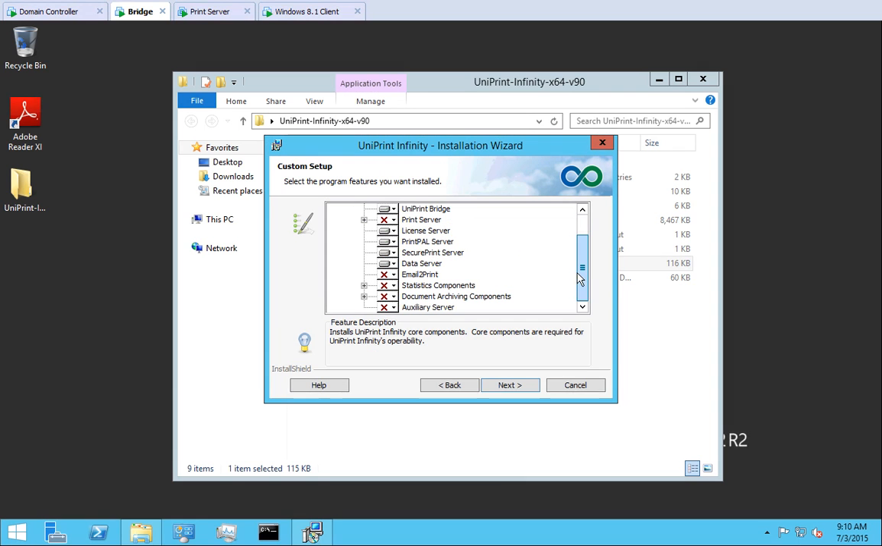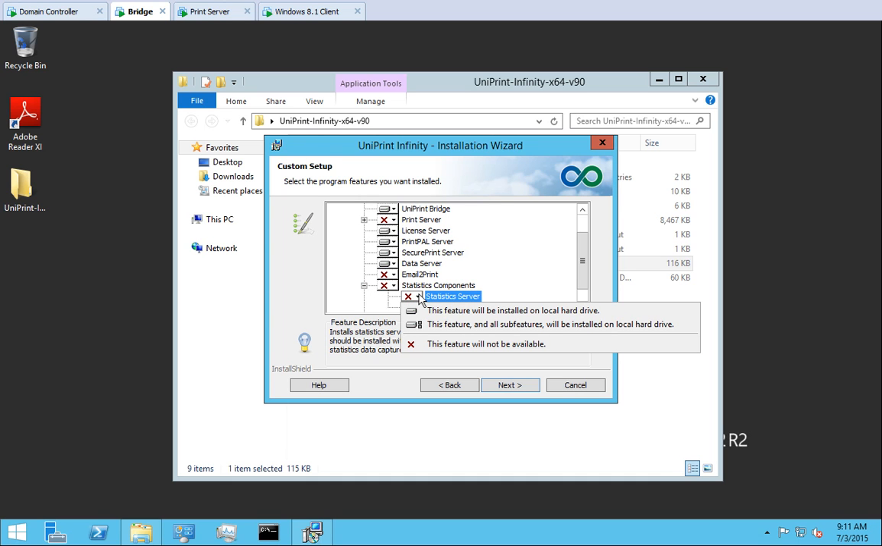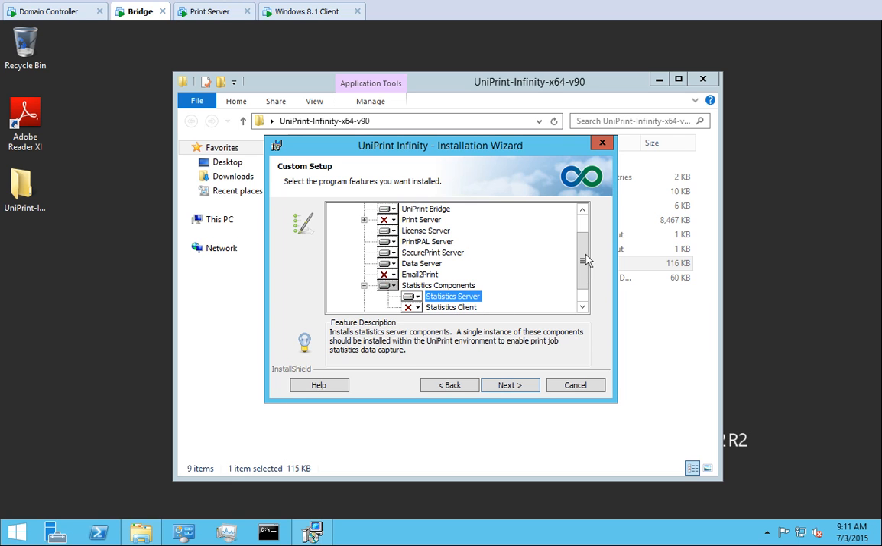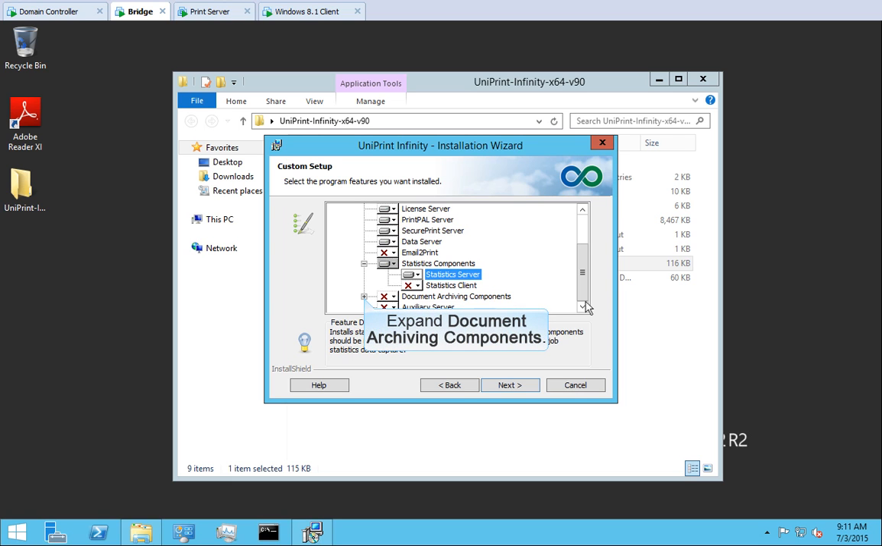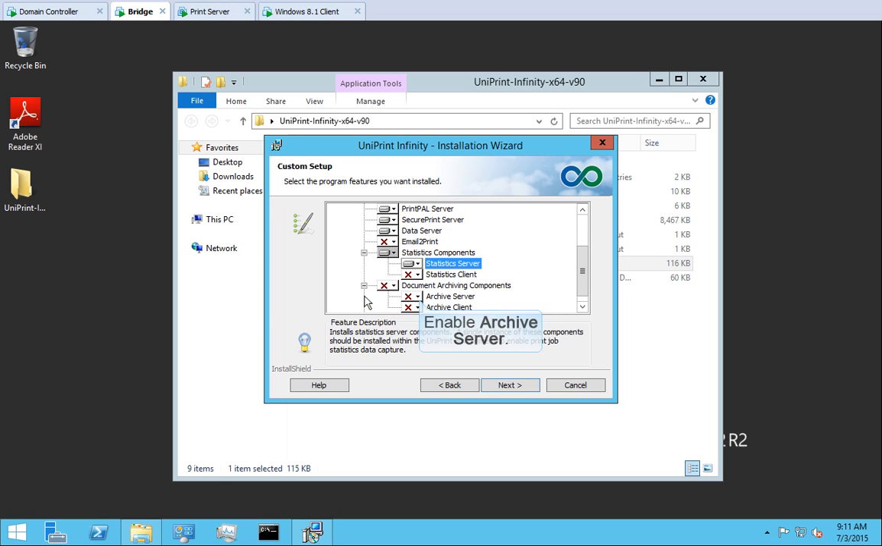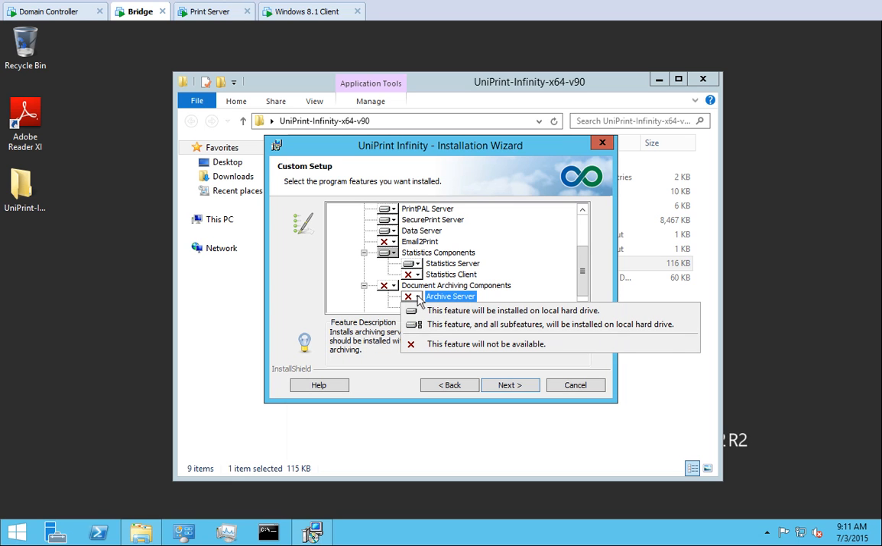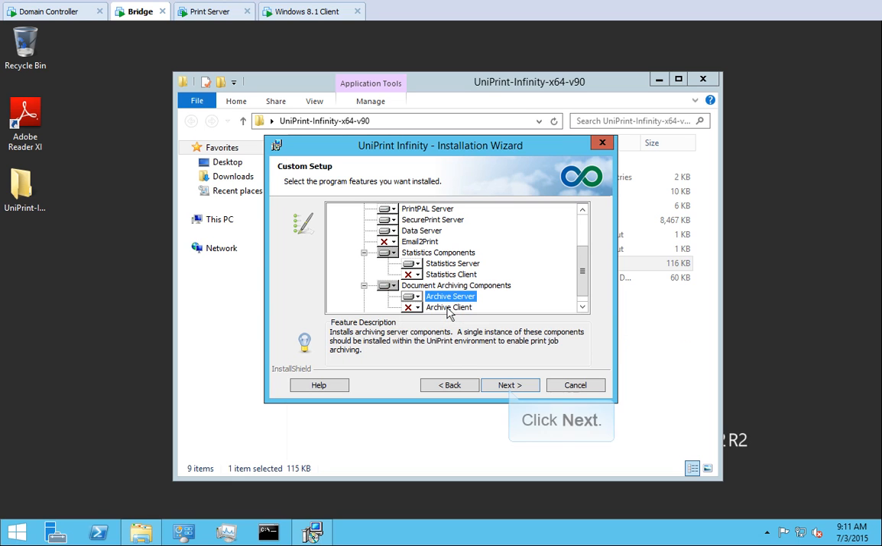Scroll down. For the statistics server, expand Statistics Components. To enable the statistics server, select This feature will be installed on local hard drive. Scroll down a bit more. For the archive server, expand Document Archiving Components. To enable the archive server, select This feature will be installed on local hard drive, and then click Next.